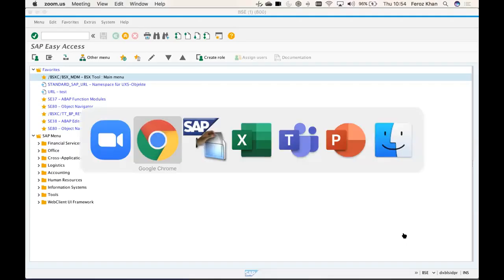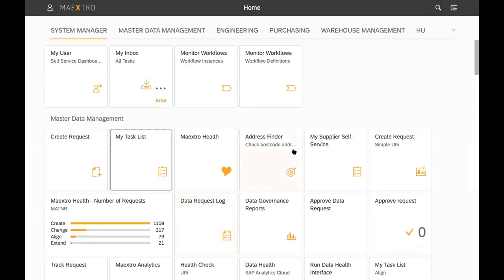Okay, brilliant. Thanks, Dan. So I'm sharing my screen again. Let me know if you can see that. Yeah, I see it. So I'm back onto my Fiori Launchpad here.